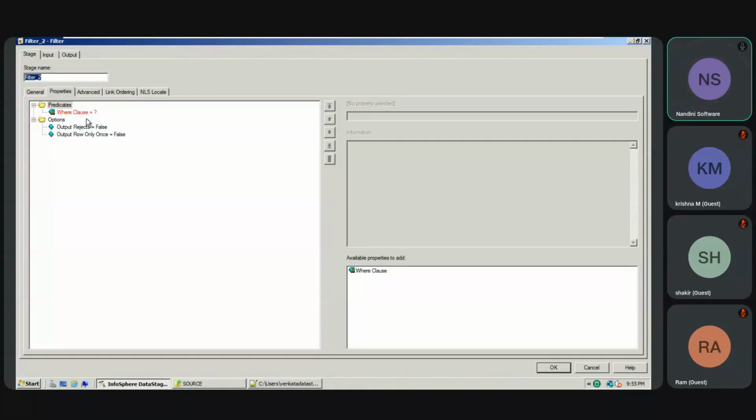By using the filter stage, I can filter the data. Which filter do I want? Now I want to load DEPT number equal to 10. I want to load only DEPT number 10 records. I don't want to load other records into my output section. That's why I'm passing DEPT number equal to 10 here.